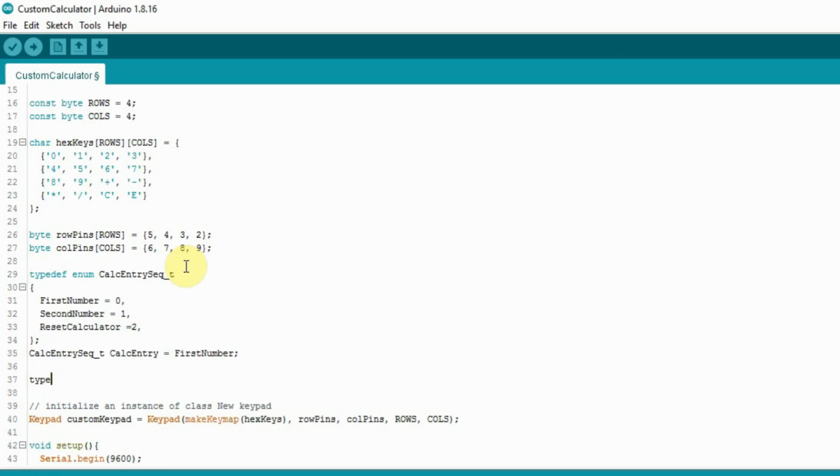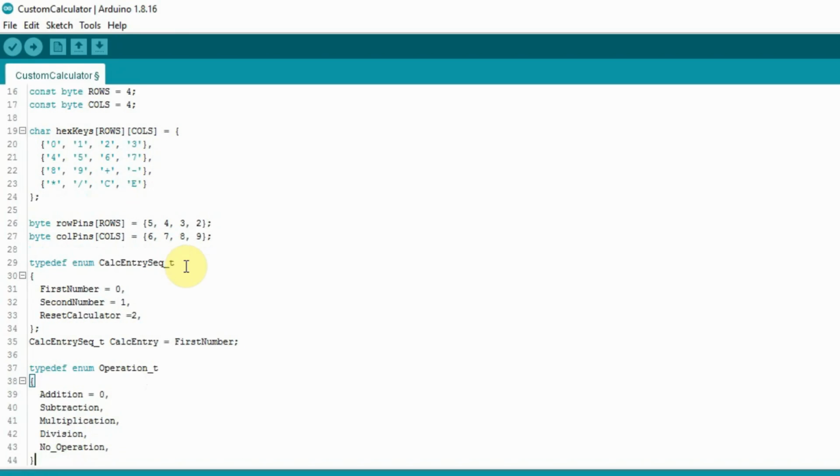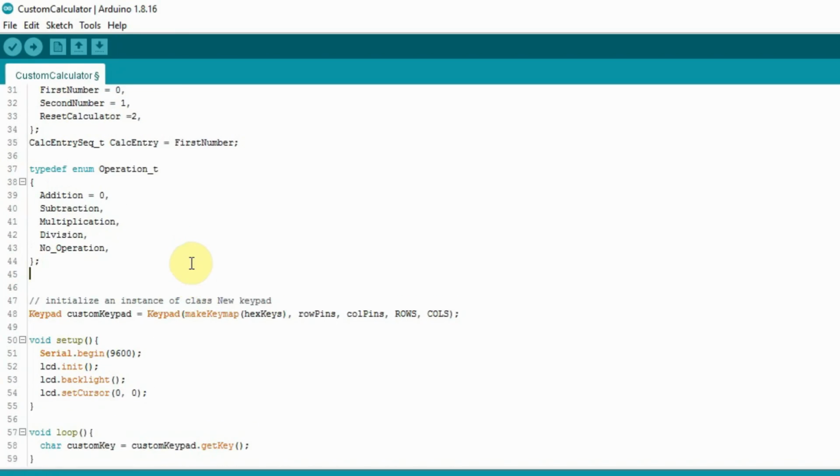In addition to the previous type definition, we'll also need a definition for the operations. In total, there are 4 possible operations with this calculator. All these operations I'm going to define in this enumeration type, and additionally one more member of this type would be no operation. No operation is the default operation until an operation is requested from the keypad. Then I create one variable of this type and initialize it with no operation.